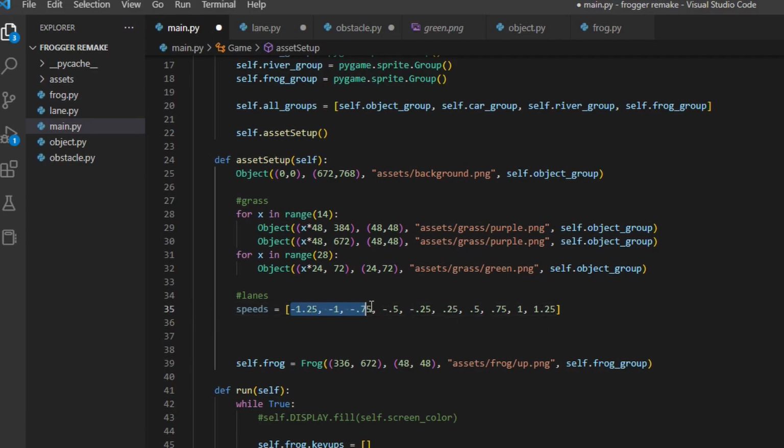A negative value means it'll be moving towards the left side of the screen, and a positive value means it'll be moving towards the right side of the screen. 1.25 is the highest value. This means it'll be moving fast, and a 0.25 means it's pretty slow. These are somewhere in between.